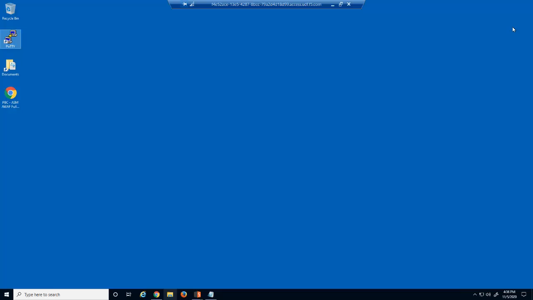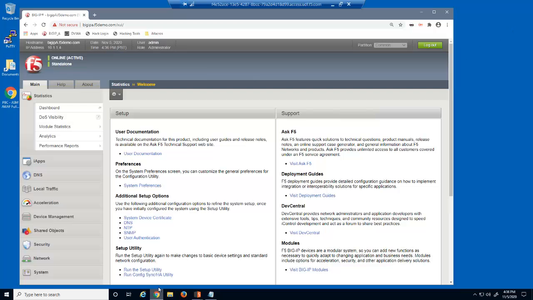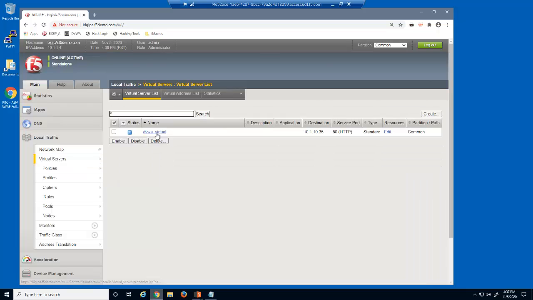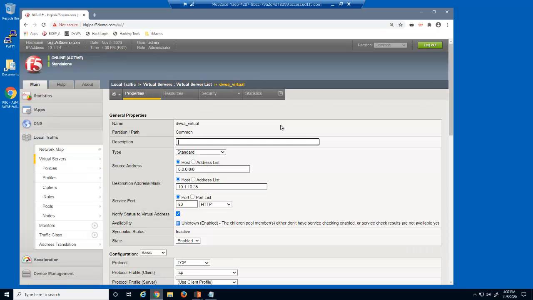Now, let's protect the web application. First, we'll take a look at the virtual server we were just using to access the DVWA site. This is a standard HTTP virtual server that listens on 10.1.10.35.